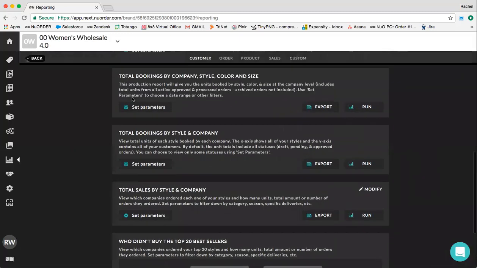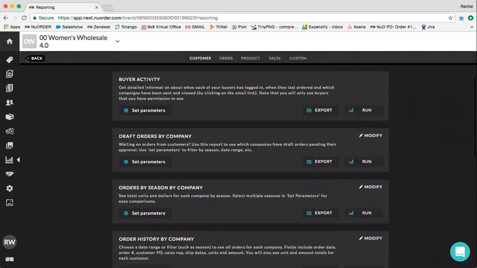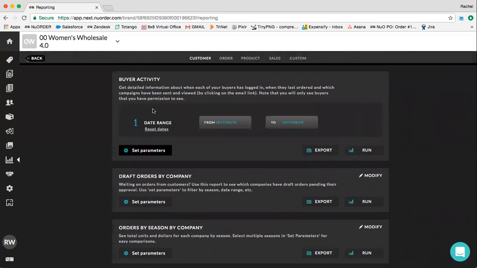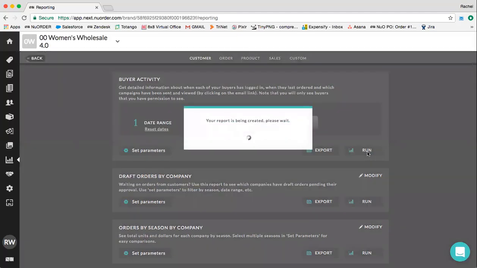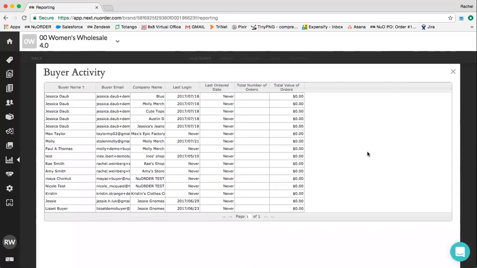The last report that I want to show you, because I find a lot of people don't realize this report exists, is the buyer activity report. This is just a date range that you would pull. So maybe you'd pull the dates of the trade show, or a little before and after. And you can run this report and find by buyer which buyers are actually using New Order.